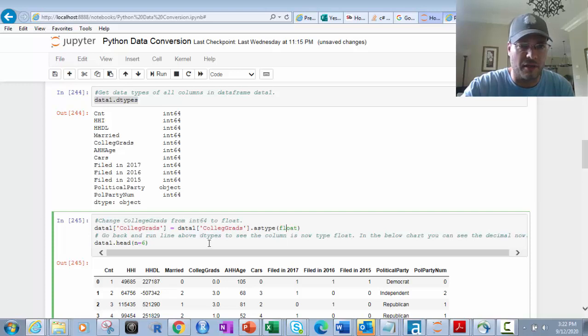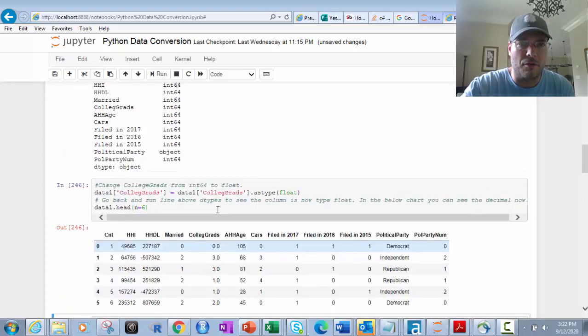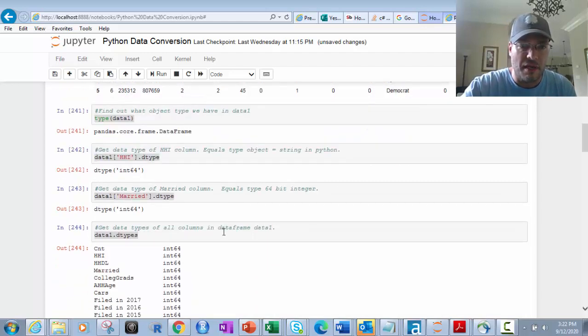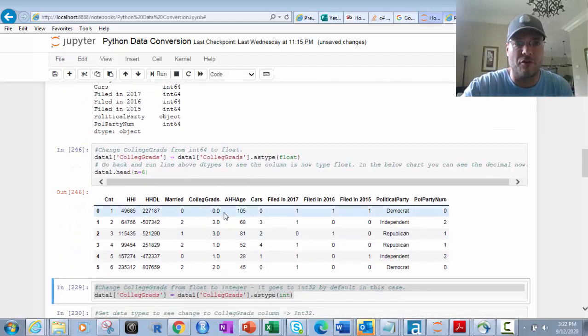Doesn't matter where I click in here, it does them both when I run this block. And if you look down below here, college grads went from up here where it was just a single digit, right? 0, 3, 1, 2, whatever. Now it went down here to where it's 0.0, right? It's now a float. It's got a decimal. So that's how that works.